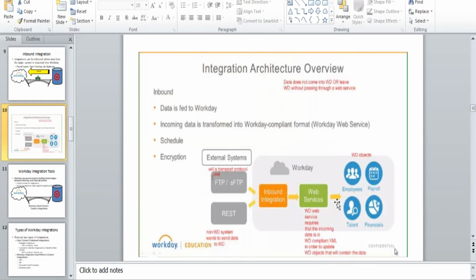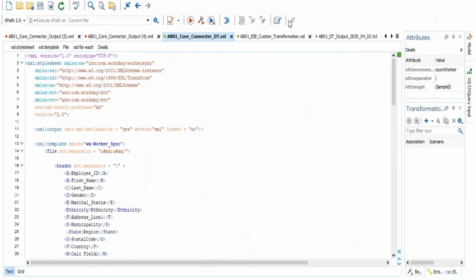The important thing is that if you want to extract or load data into Workday, the data must be in a Workday-compliant, Workday-readable format, which is XML, Workday XML. So if you want to feed data into Workday, or if you are extracting data from Workday, the data will be in the form of XML. We may need to convert it into different formats, like a text file or CSV file. Do you know what XML format is? This is an XML, an output of a web service.